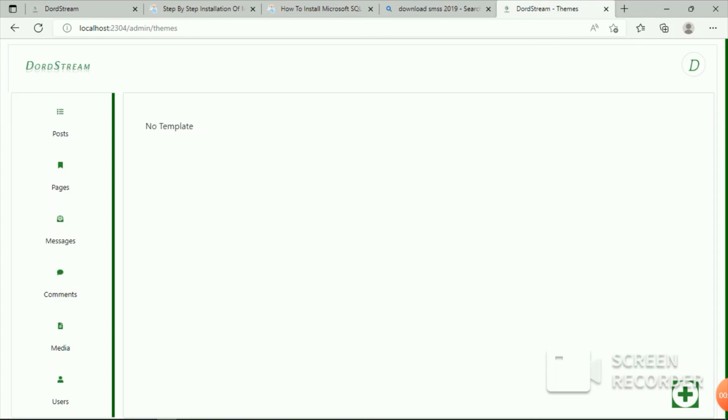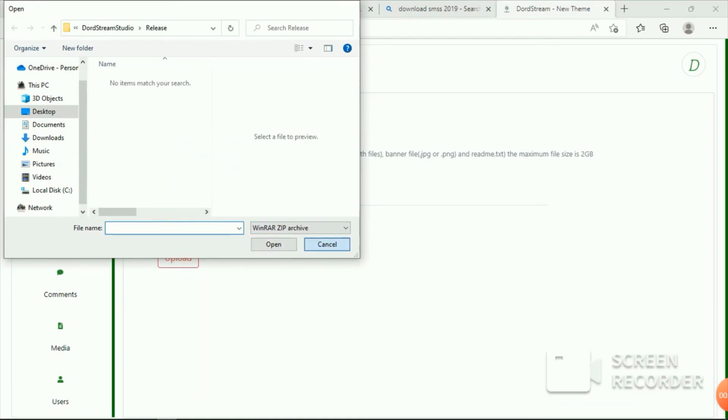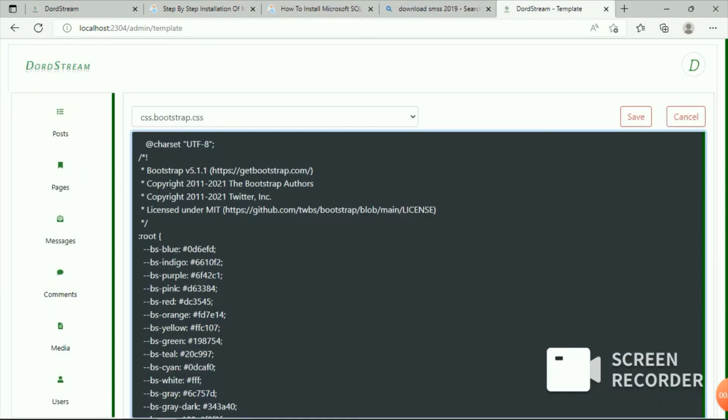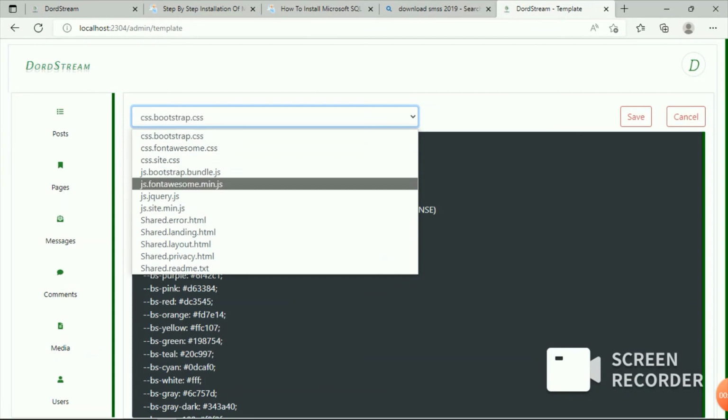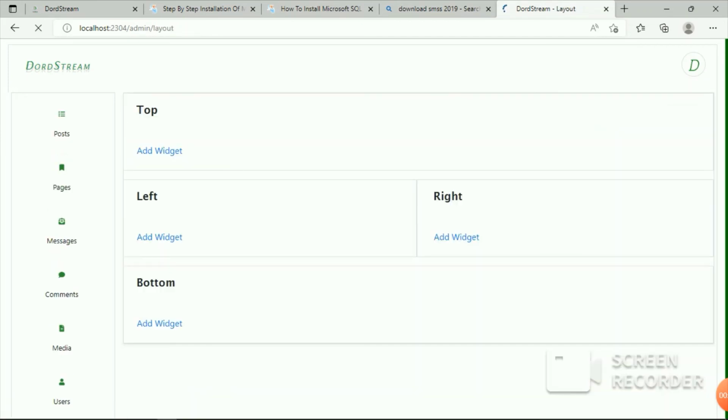So just come down here, come down to add sign here, to upload. I don't have anyone here, so I've uploaded it for us to see. So now we have a template. This is where you make edits to your file. So we also have the layout here.